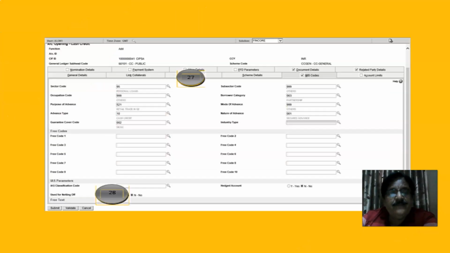So all these are MIS codes, these are to be filled up. You can choose anything here. So you can see the subsector code, sector code, all these relate to which sector: agriculture, industrial sector, whatever sector is there, right?